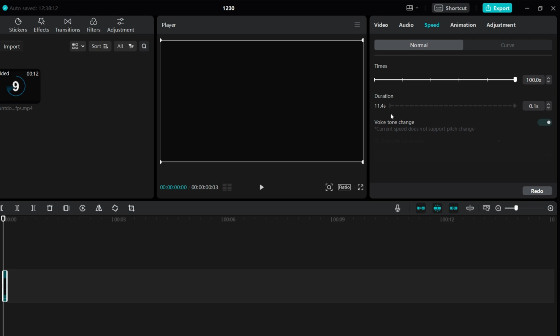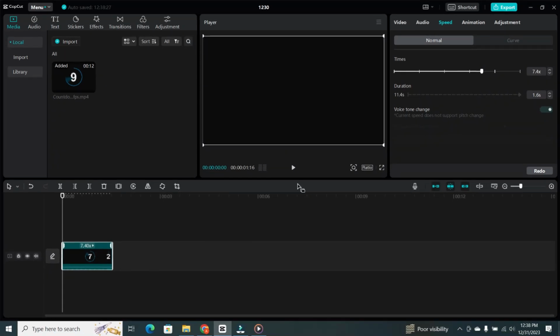Also, keep an eye on the duration indicator. If you want to extend the duration, move the slider to the left. If you want a shorter duration, like 2 seconds, slide it to the right, and CapCut will adjust the duration automatically. Now, it's time to check our video.